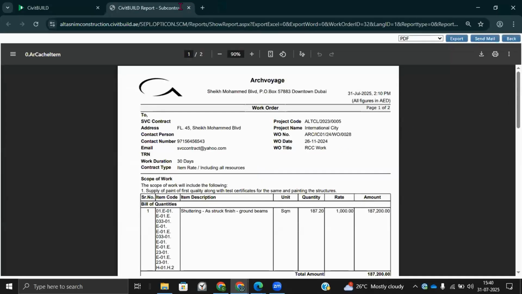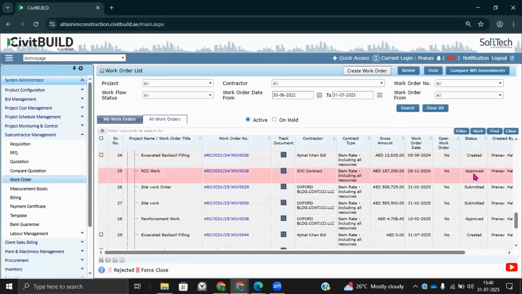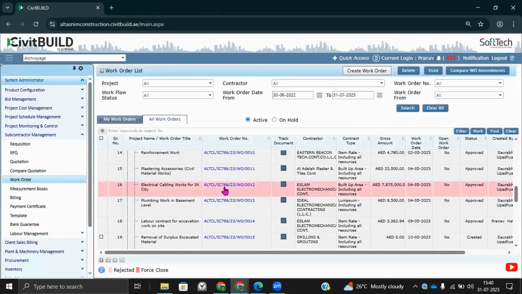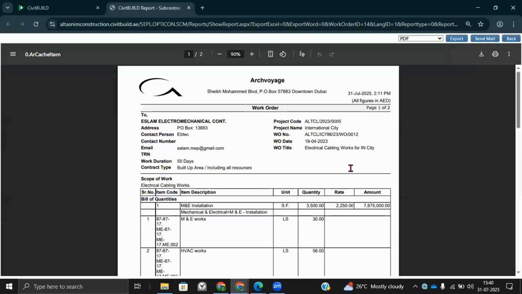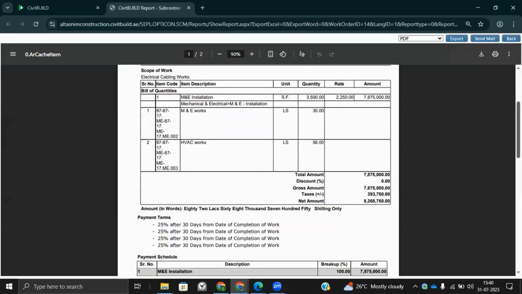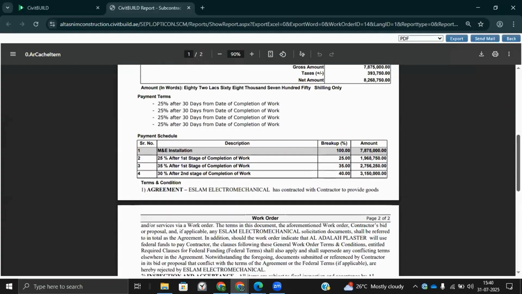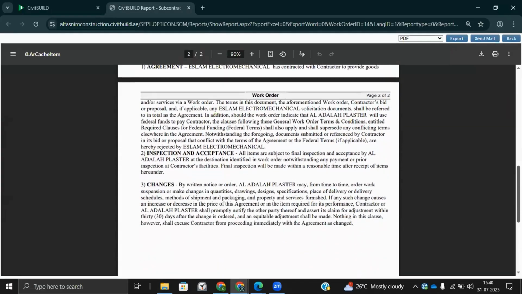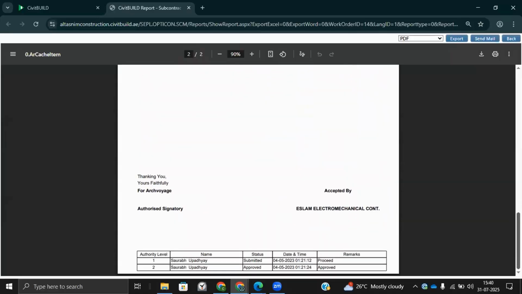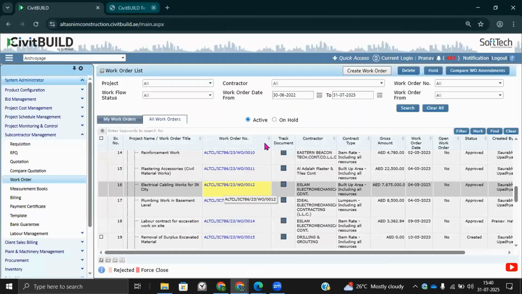Your work order, which is awarded to your subcontractor, will have all the dimensions associated to it: the line items which are in the scope for the contractor to execute, what taxes are applicable, what the payment terms look like, what the terms and conditions are, and ultimately an approving authority's signature at the end. Remember, these documents that I'm showcasing are completely configurable based on client requirements.